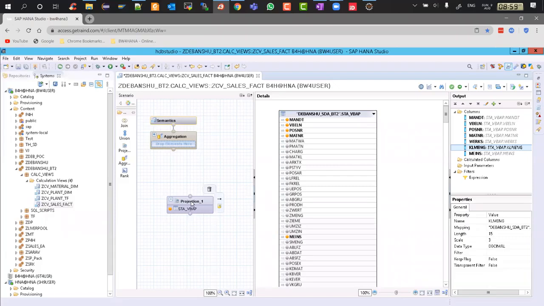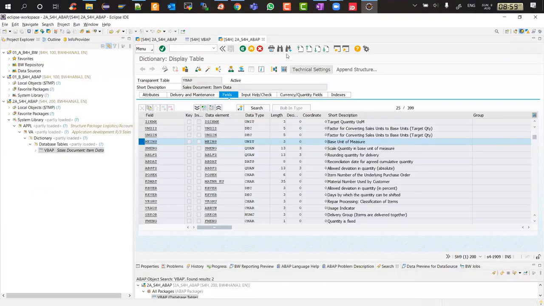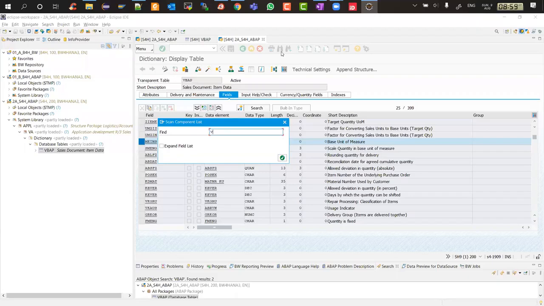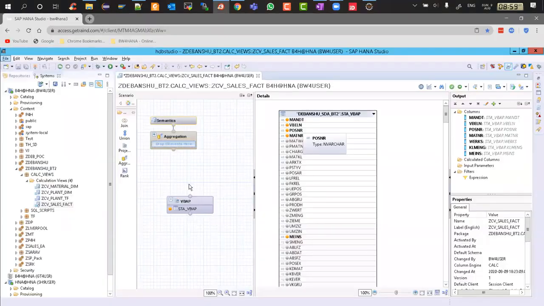Okay. Now I'll just rename this projection node. It's always a good practice to rename it, so that if you use it in a join or union somewhere, you know what this node represents. So VBAP, we chose the client, the sales document number, item number. In fact, if you want to know, VBELN, you can just type here VBELN. VBELN is the sales document number. POSNR is your sales document item number. So with that, we'll just map it here to the aggregation node.